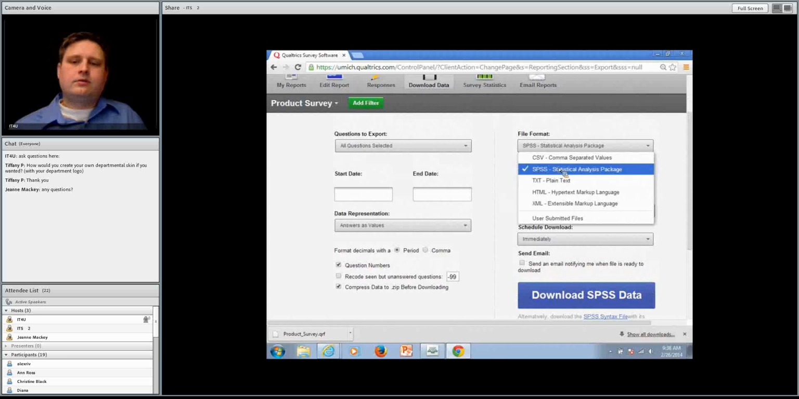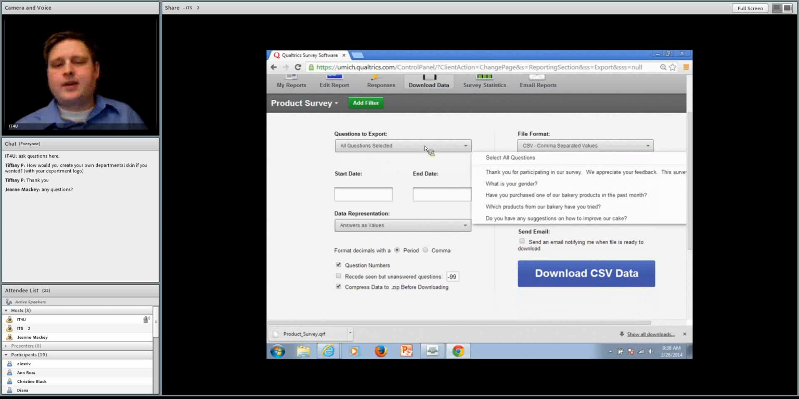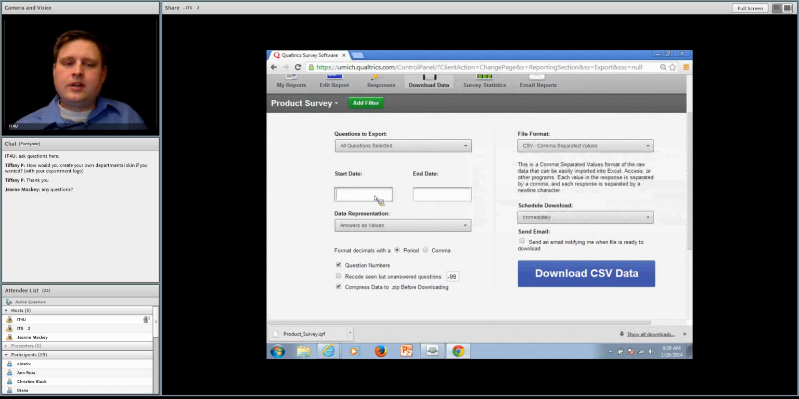Here we go. Comma separated values is one I like because it just gives it to you in something you can open up as Excel and then create your own charts from there if you prefer the chart generation in Excel. You can opt to include all the questions here. You can choose a subset of dates from respondents. You can add the question numbers.